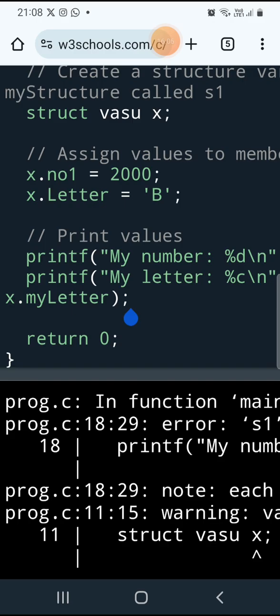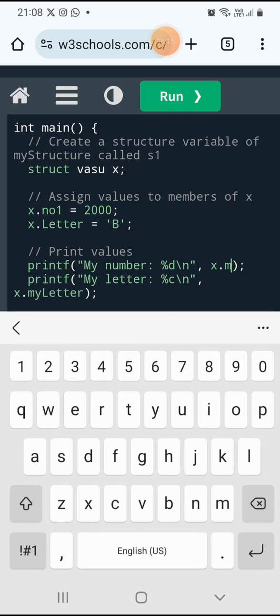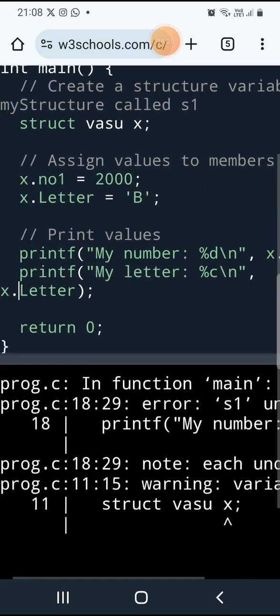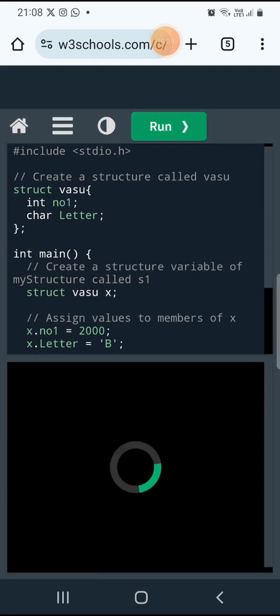Why am I getting an error? And x dot minum. So minum is changed. Okay, num1, and that letter also changed as letter. So like this. Okay, now try to understand. Now run this code, so whether you will get the result.